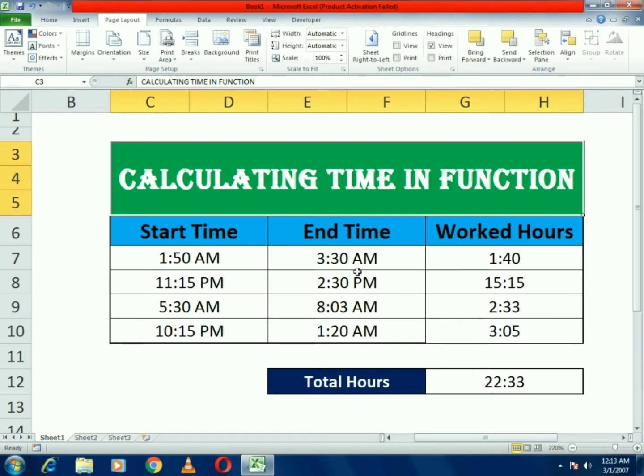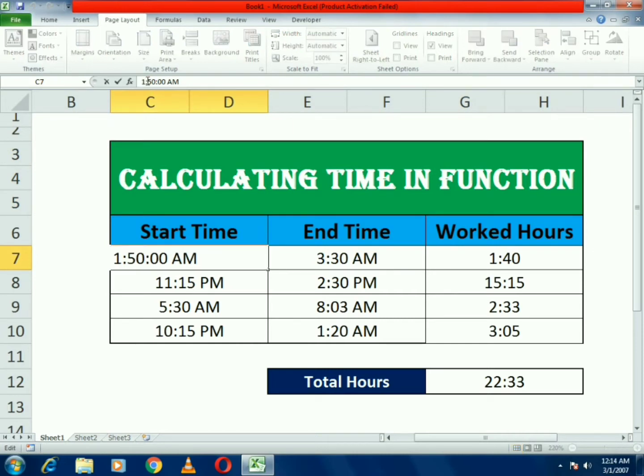In this we have start time and end time, and after that we will work out hours and then calculate the total number of hours. Here you can see first which is start time, and after that we will get end time, and in this we will get the total difference in hours. Suppose if I change the end time, you can see the difference in the worked hours.